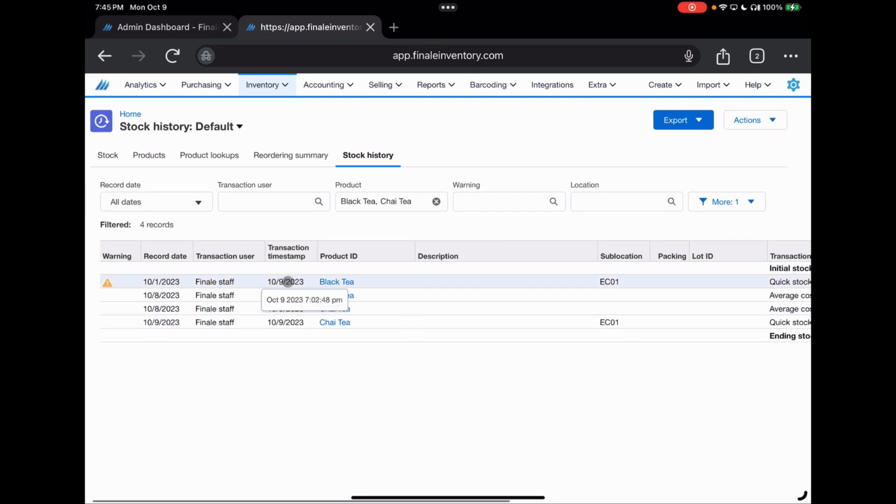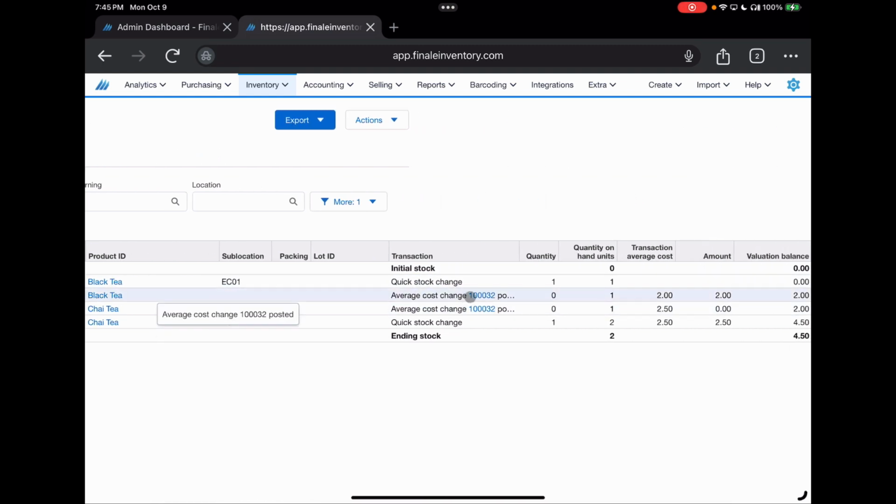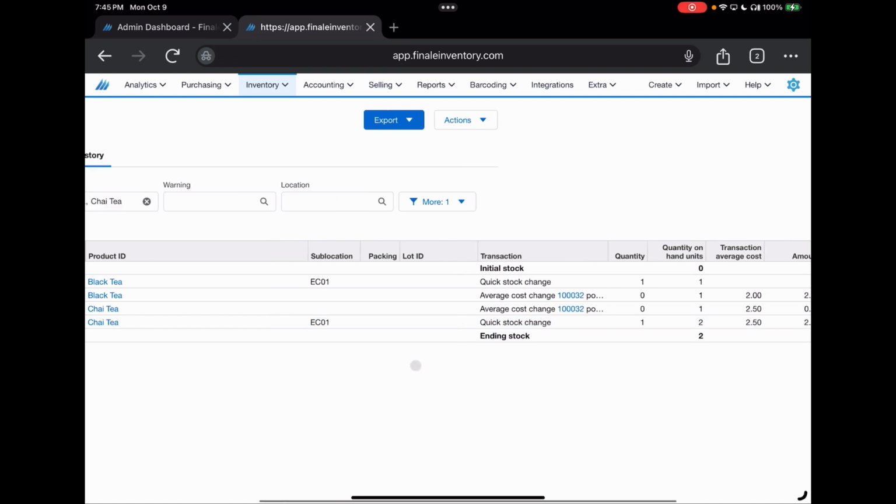Looking at the left, you will see there is an average cost missing warning on the first entry line. And that is simply because our average cost change was dated after that stock had imported into our system. This is what you're trying to avoid by backdating your average cost.